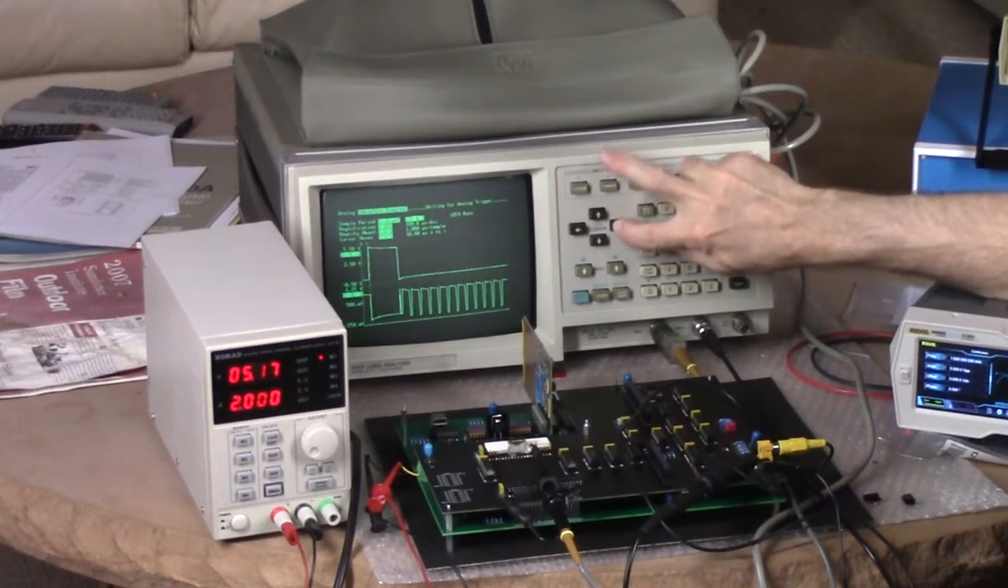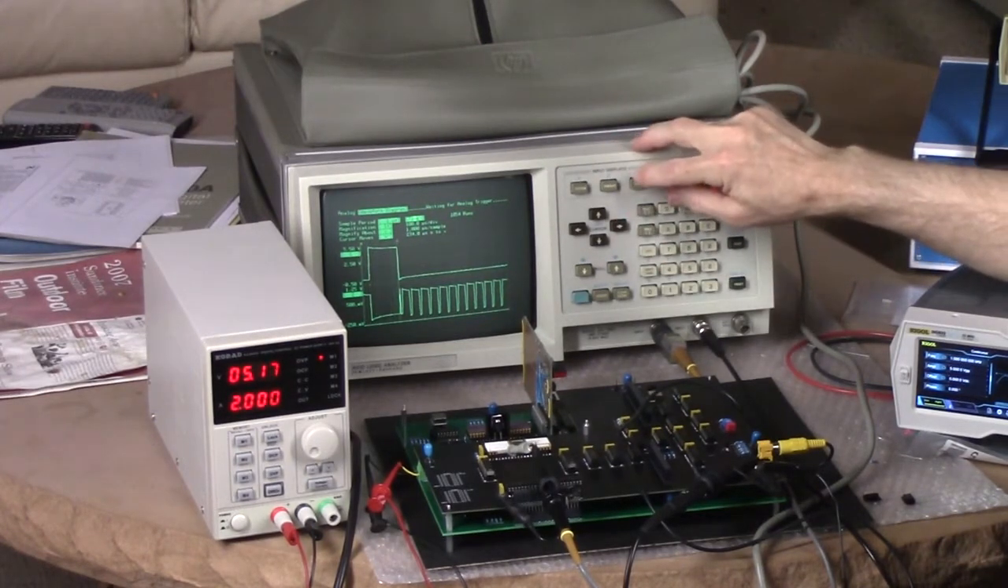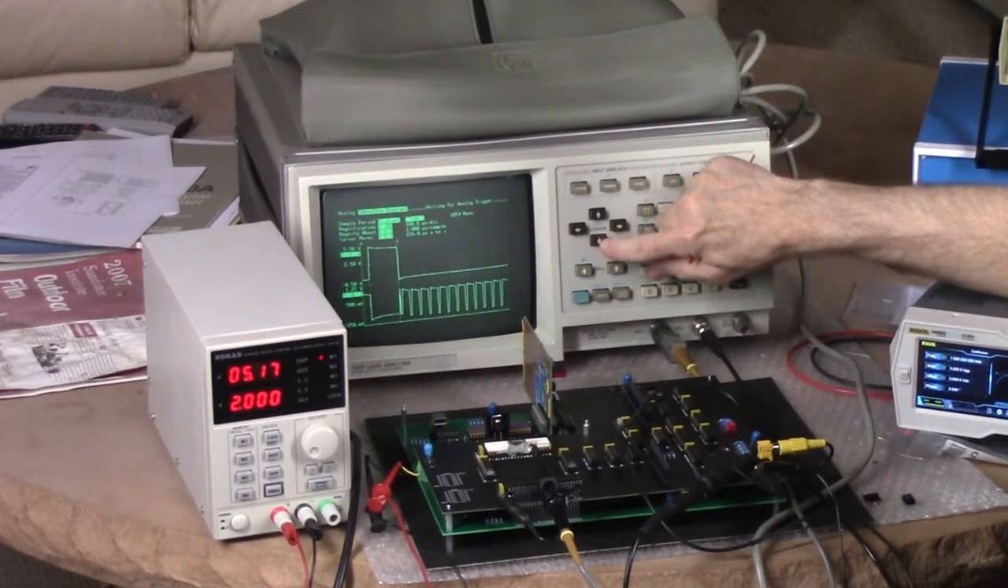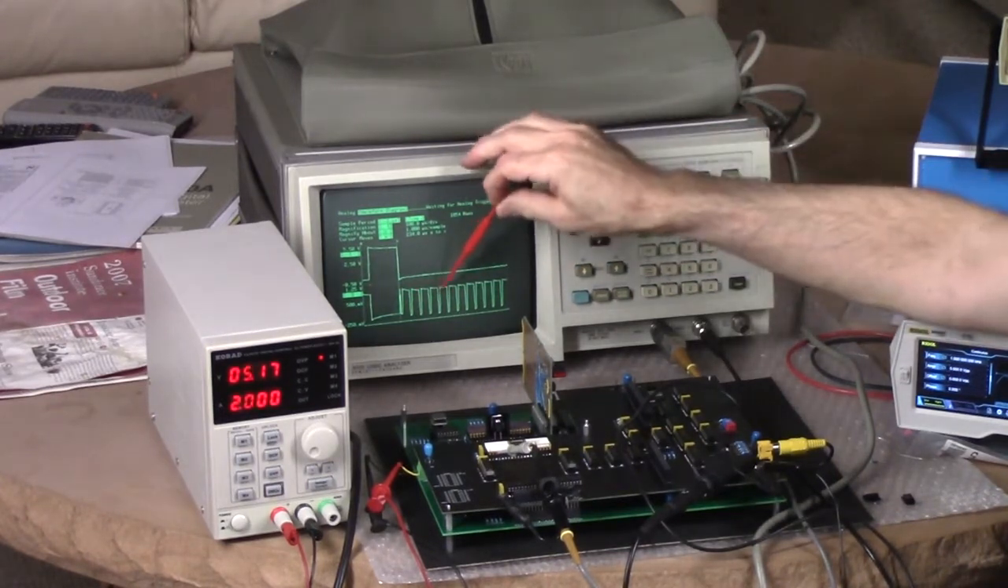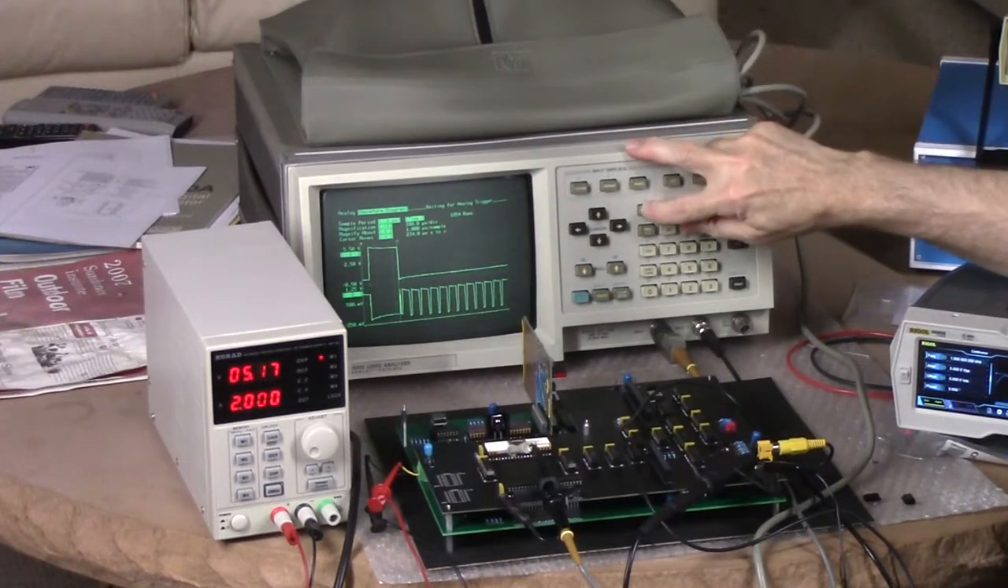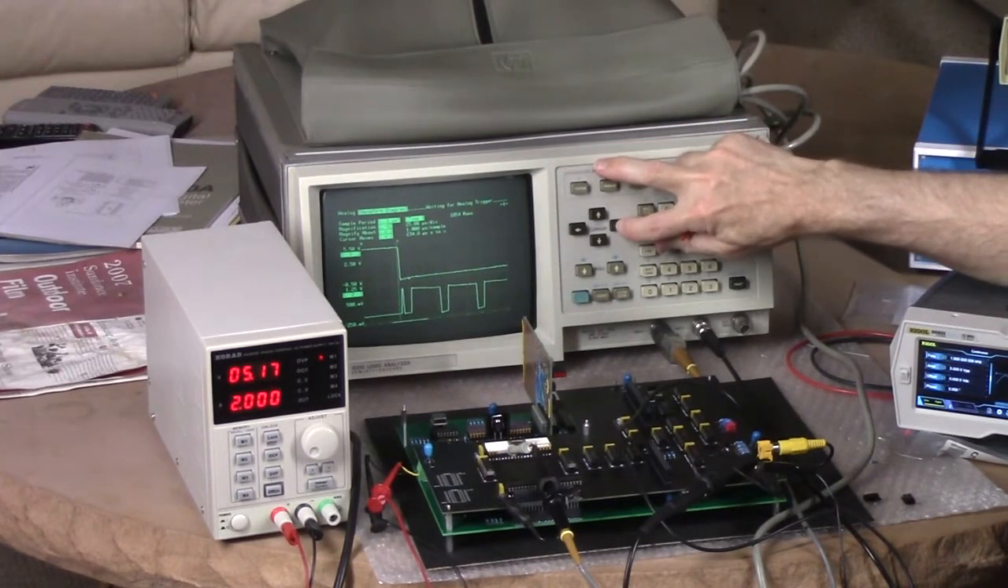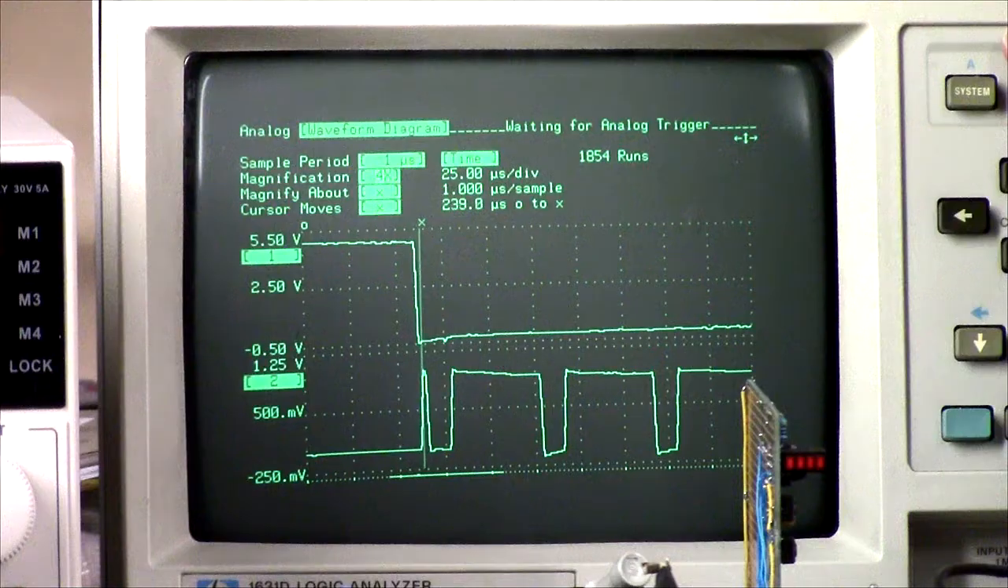What I want to do first of all is zoom in a little. I'm going to look at these pulses. Each line should be about 63 microseconds, so I want to make sure that the pulses look correct.